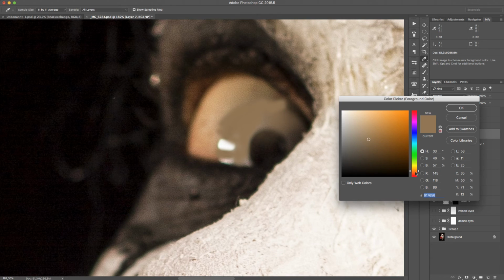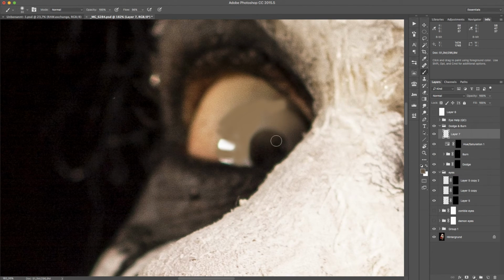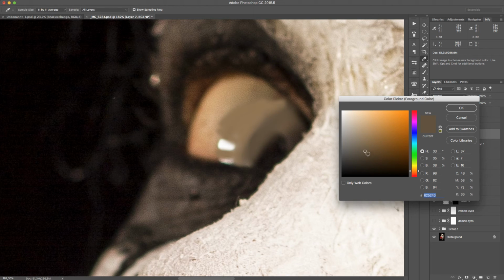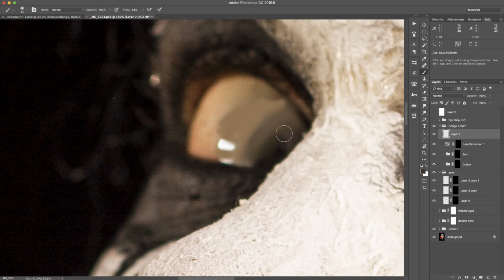So make it a little bit darker. So make it a little bit darker. So okay.